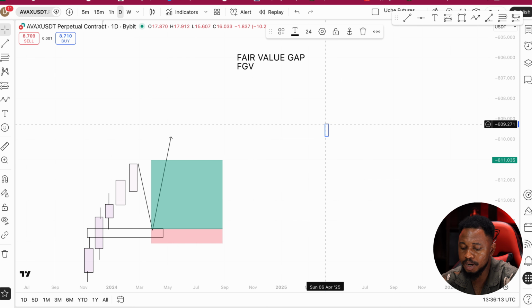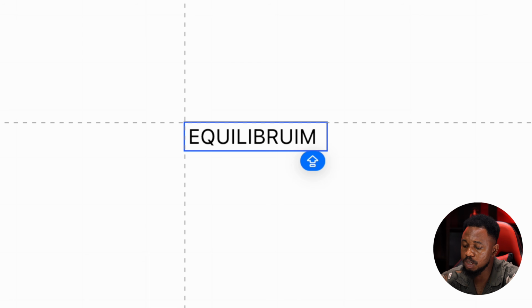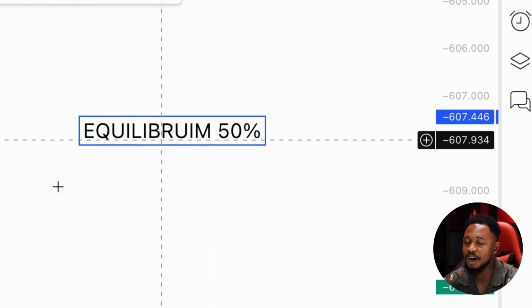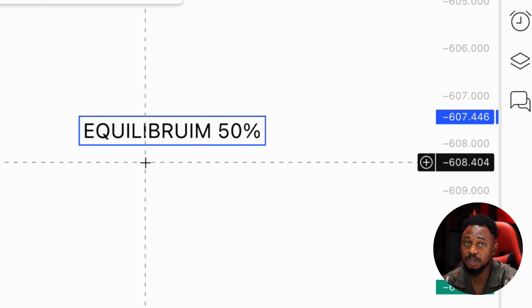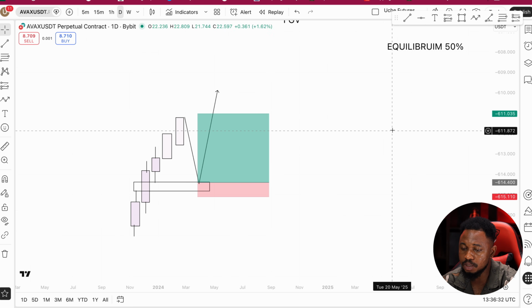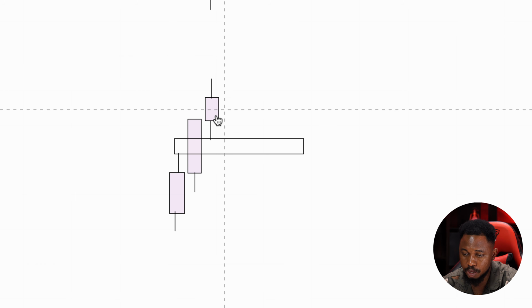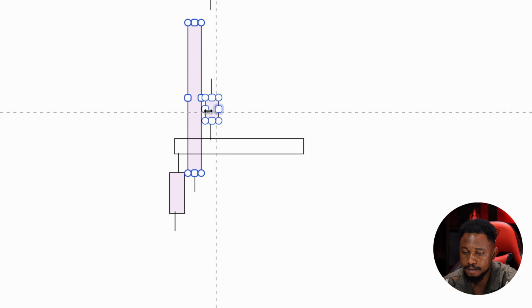Now, the next thing I want to talk about is equilibrium, or some persons call it 50% equilibrium, depending on what you want to call it. After I talk about this, then I'll go to a real chart and explain better for you. What this simply means is, let's take out this here and let's go back to when we had our fair value gap. And I want to elongate this fair value gap to be higher.